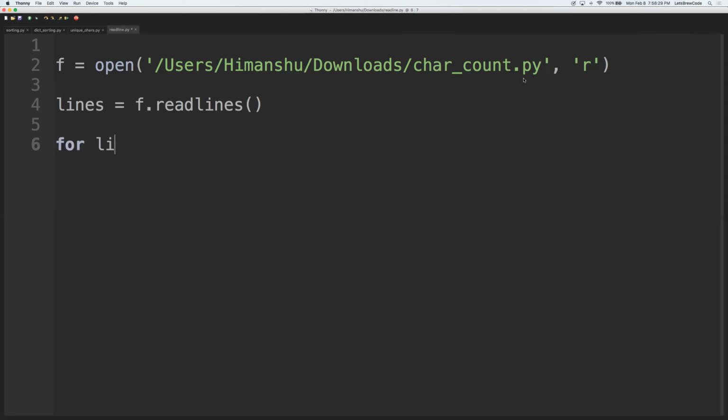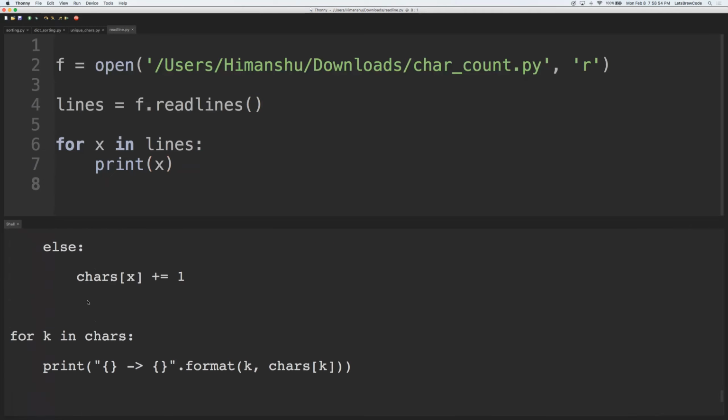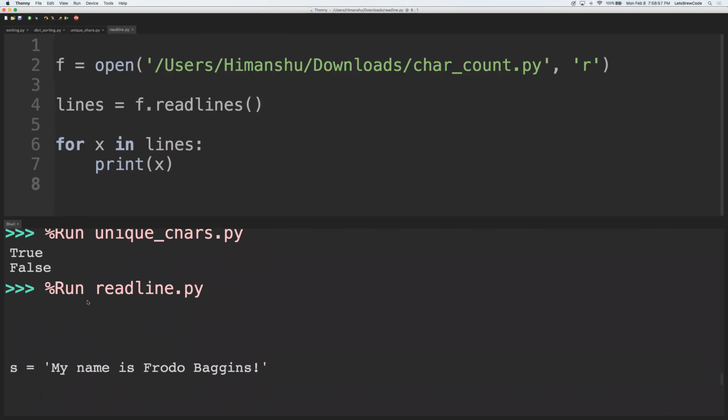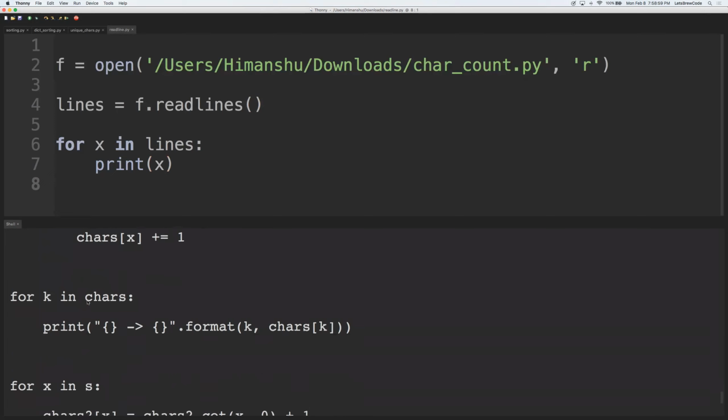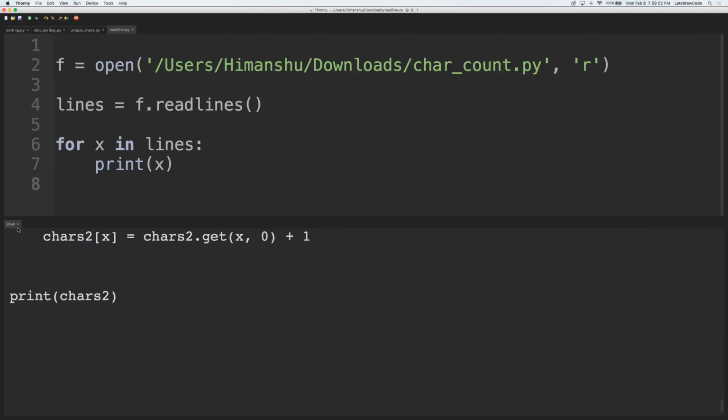So I'm going to say for line in lines, print line. That's for each line in lines, or if you're confused, you can say for each x in lines, print x. Let's run this, and you will get the full file printed this way. So you can just do this.